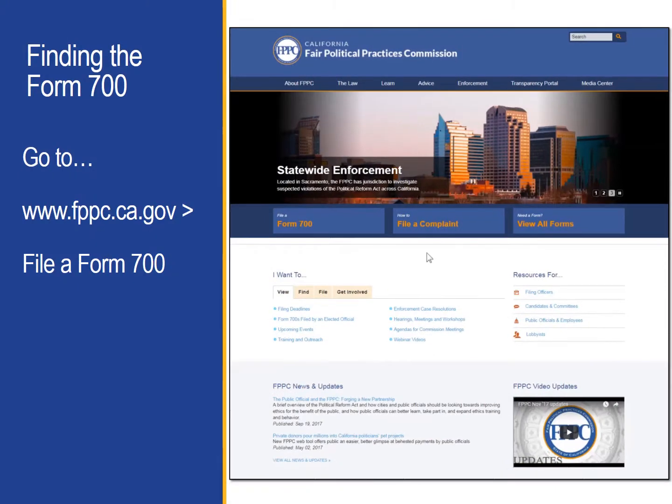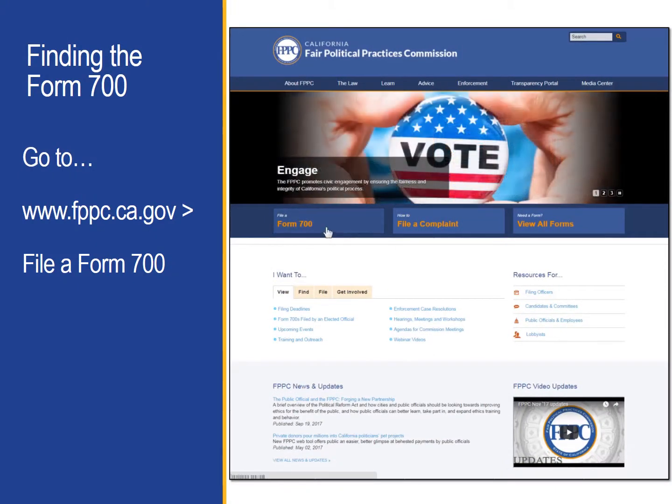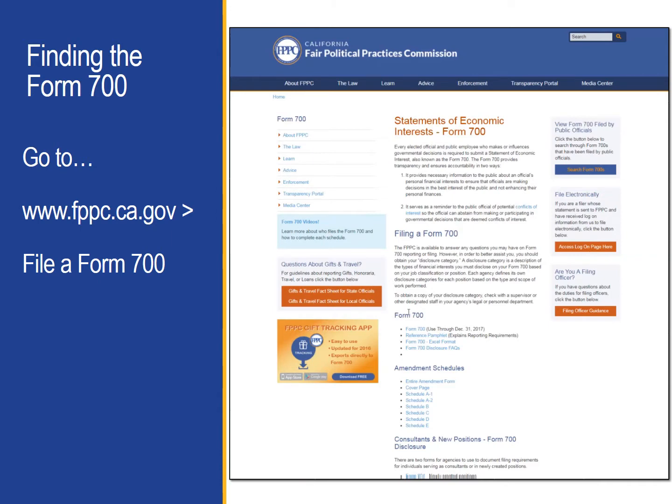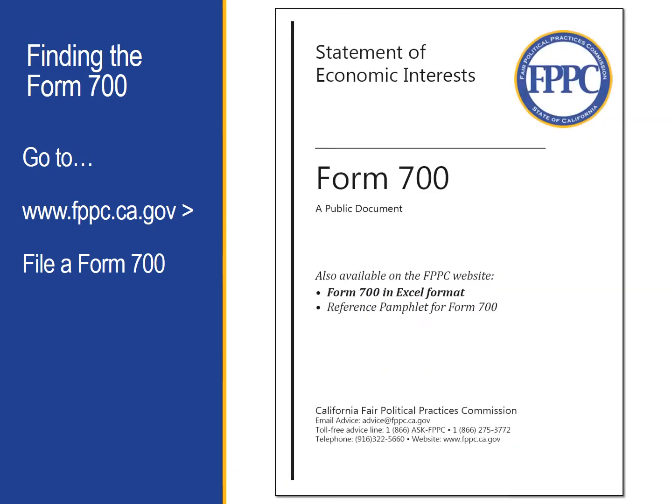To get to the Form 700 page on our website, start at our home page and click on the box that says File a Form 700. The page that opens not only has a link to the form, but to other resources that we will be discussing during this module. Supplemental materials, such as the reference pamphlet, the Excel form, the gift and travel fact sheet, and amendment schedules can be very helpful to you when completing your statement.